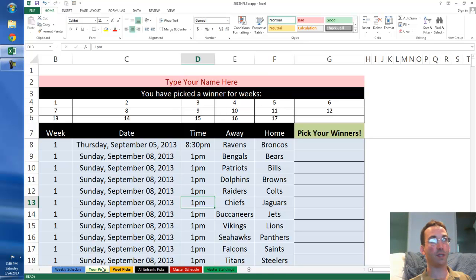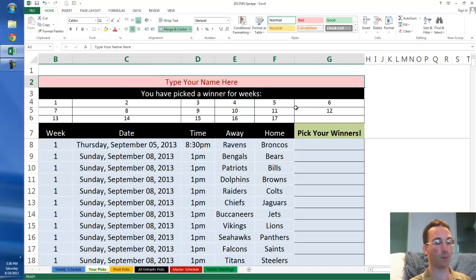There are many different sheets in here, and this video is just going to be about setting up your picks and going through your survival pool, where you pick one team per week to win, and you can only pick that team once, and then you can't pick them again the rest of the season. And if you lose one game, you're out. That's the way we run it.